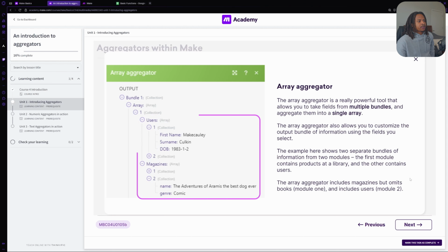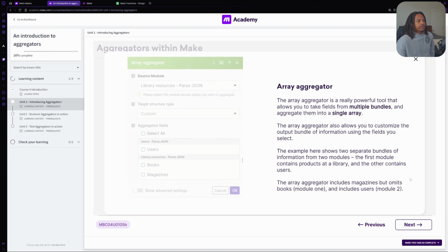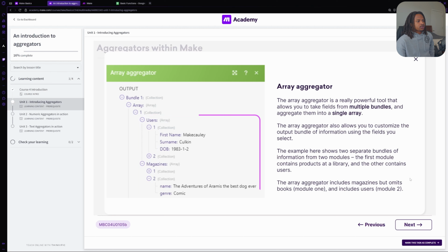The array aggregator also allows you to customize the output bundle of information using the fields you select. The example here shows 2 separate bundles of information from 2 modules. The first module contains products at a library, and the other contains users. The array aggregator includes magazines but omits books in the first module and includes users in the second one. Okay, so I guess this is showing that we can combine different bundles of information from different modules in a single array aggregator. We can click next.